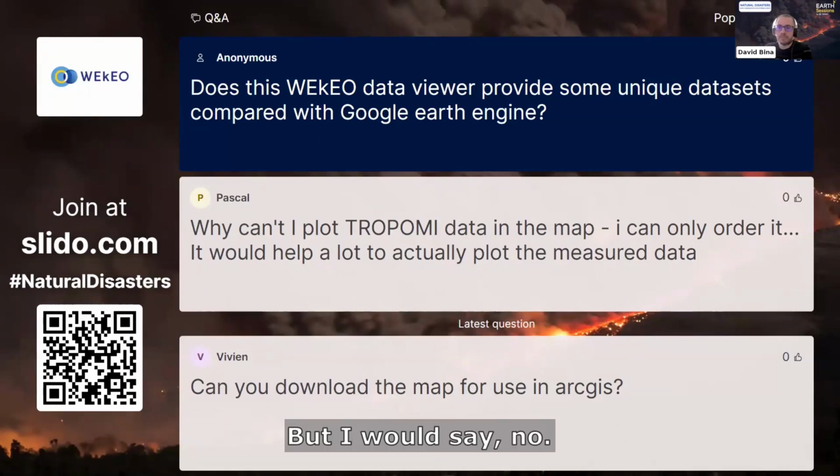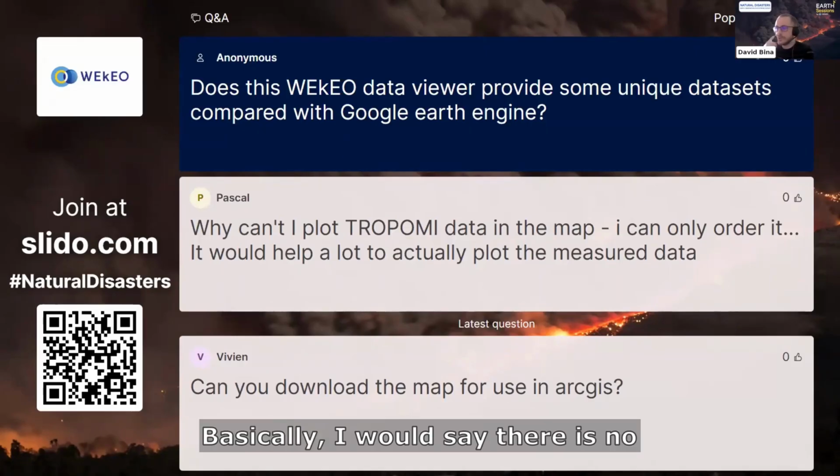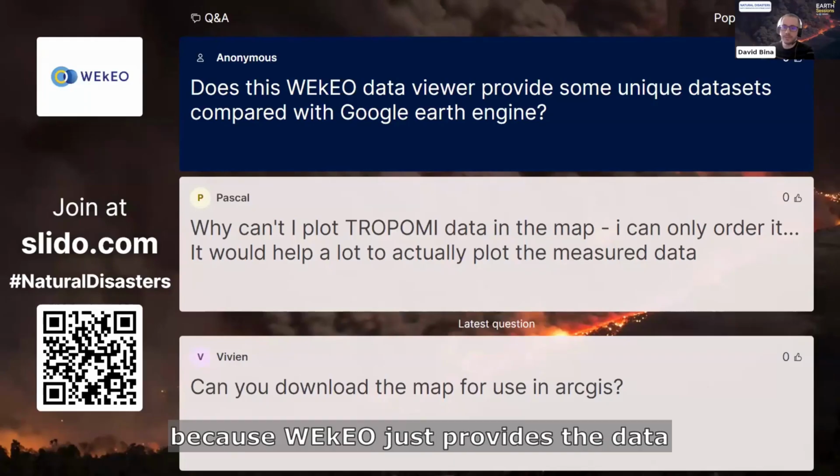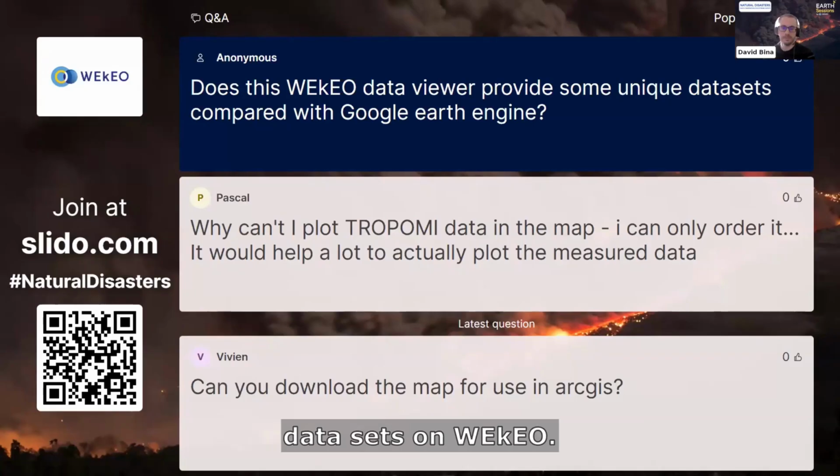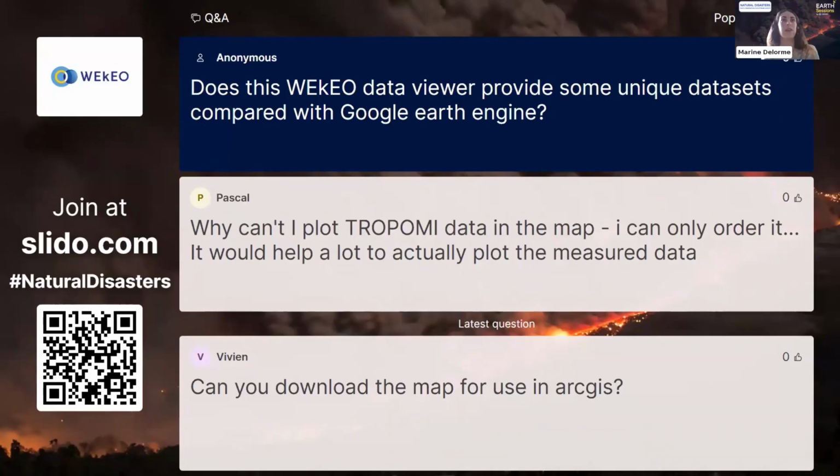But I would say no. Basically, I would say there is no unique dataset on WEkEO because WEkEO just provides the data from the different partners and the different Copernicus providers. So I don't think there are unique datasets on WEkEO. Okay, thank you.